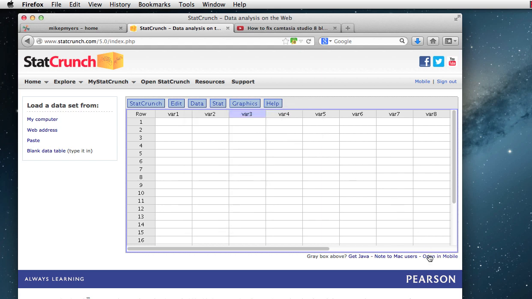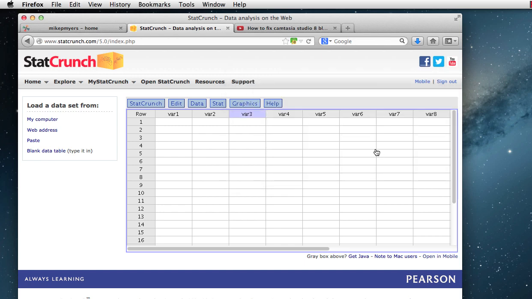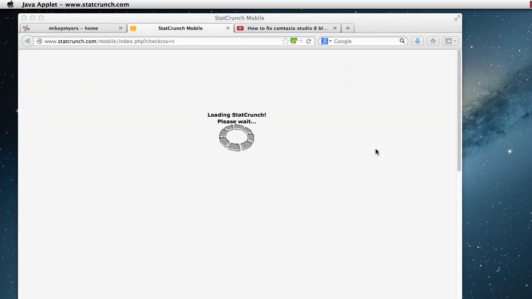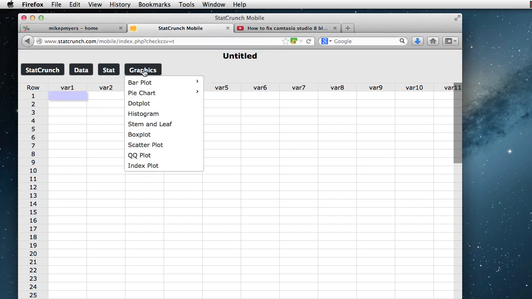So if we go to the mobile version, you click on that. It'll give you this little warning here about unsaved components, but again, you want to check if it's coming from WebStat 1 and you've initiated the run here, you can go ahead and click Don't Block because it's coming right from Pearson. When you do that, you're going to see the mobile version open, and the first thing you notice is that if you click on the little tabs here for graphics, it has the same menu items that are in the normal version. So all of the videos you can view for the PC will work the same way on the mobile version because all of the menus are the same.